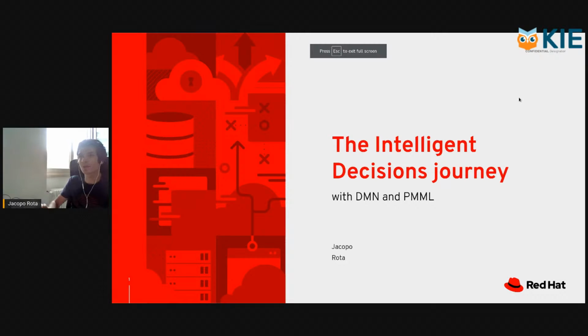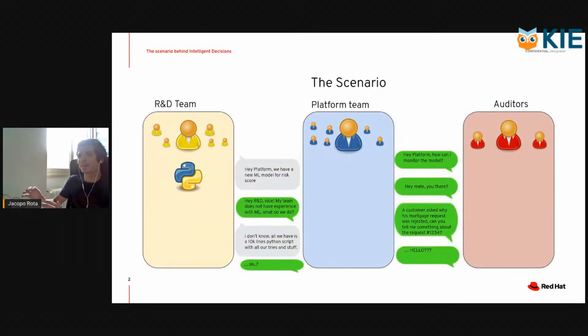So let's start. As I said, this is an end-to-end scenario. So this is an example. Let's assume that in your company you have an R&D team, a platform team, and some auditors, so actually, the users of your services.